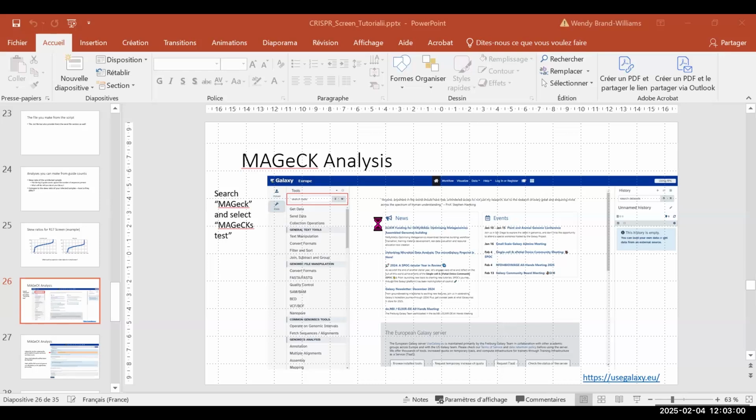So if you go back to the Galaxy analysis, the Galaxy website, the next step is on the box there, the search tools. If you enter in there magic, and then the drop-down menu that comes up is one called Magic's Test. You guys found that? You just click on that.